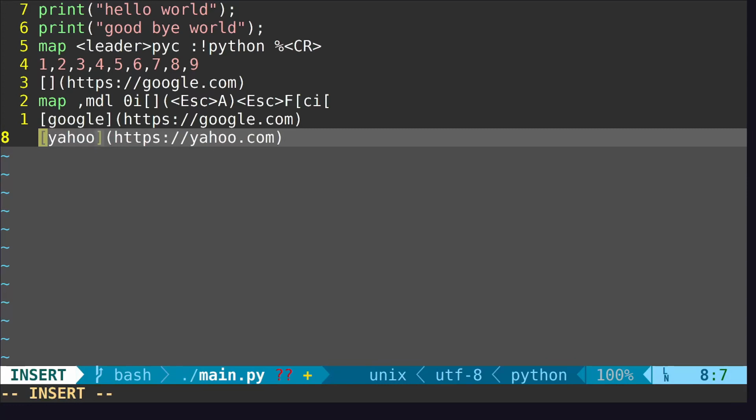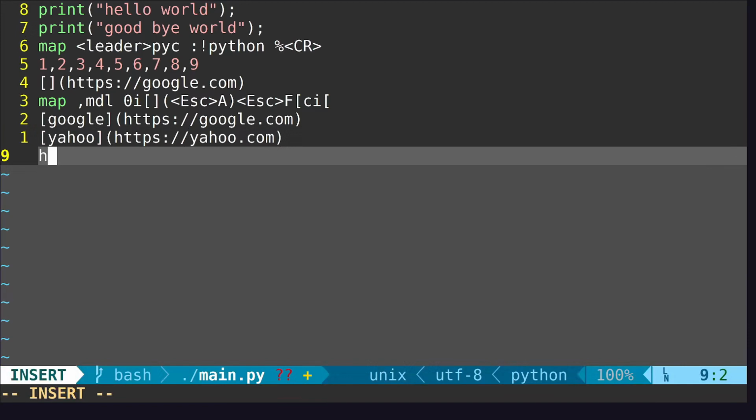Okay, so another thing, let me think. What else can I show you? Oh, here's one. So what else we can do is we can run lines through a text-to-speech program. So we can do something like this. Let's say I say hello world like this. Now, normally in command mode, you can do something like this. You can say something like dot and then espeak and hello world.